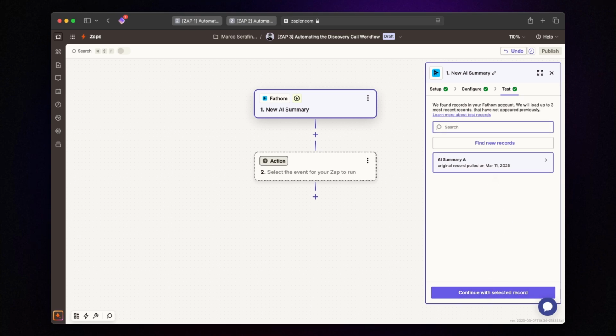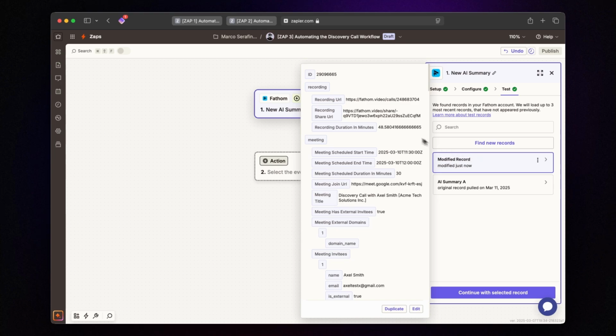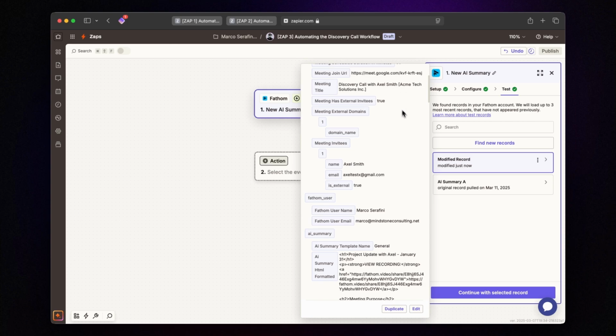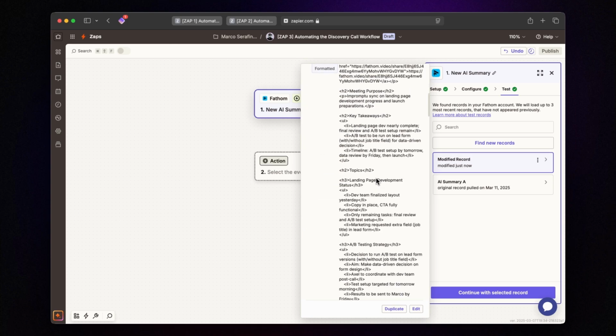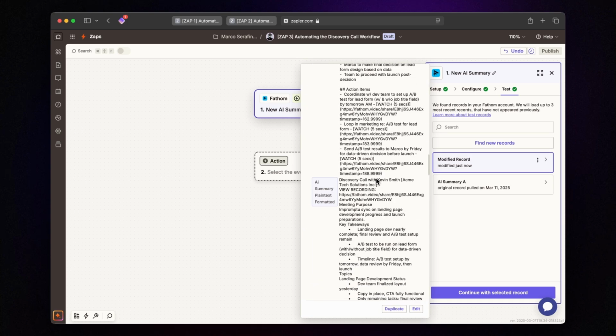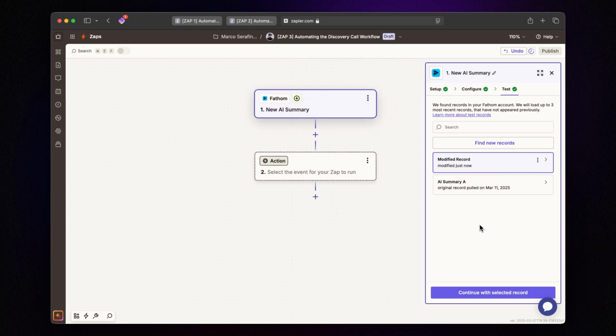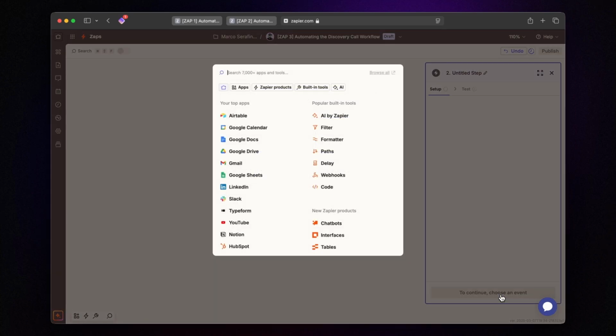In this case, I edited the content because I couldn't create a discovery call demo for this specific case. However, what you will retrieve includes the meeting title, which corresponds to the meeting title on your calendar and the ClickUp task, as well as the AI summary and other relevant data. Select the record, click on Continue with selected record, and connect to ClickUp.